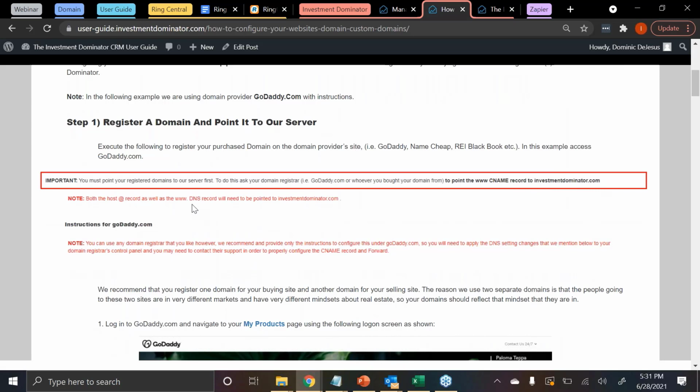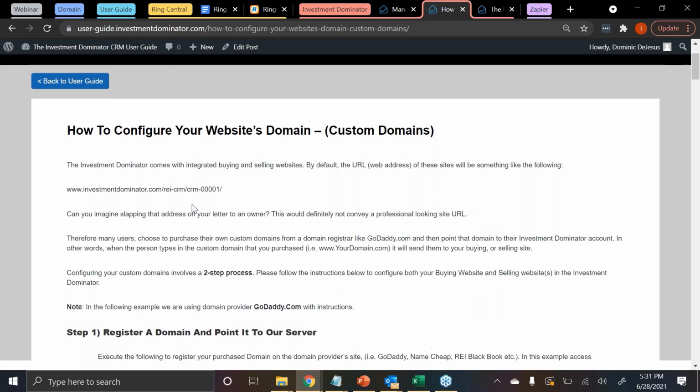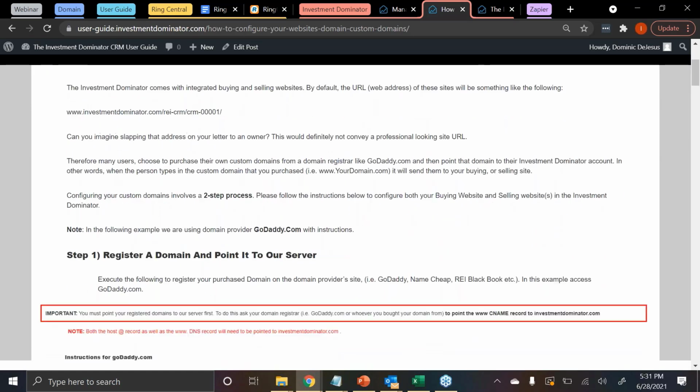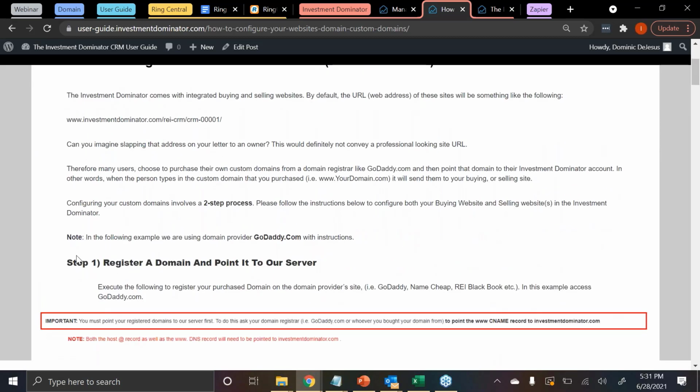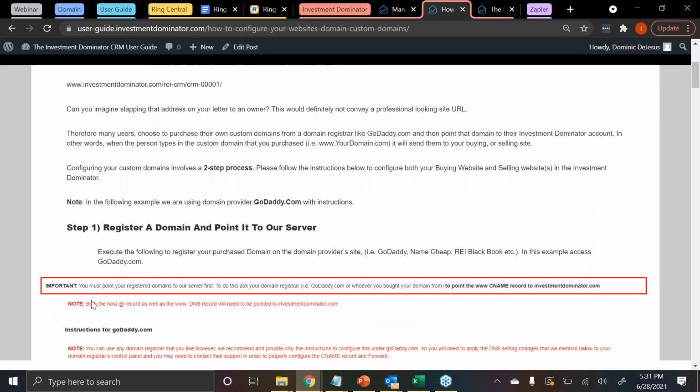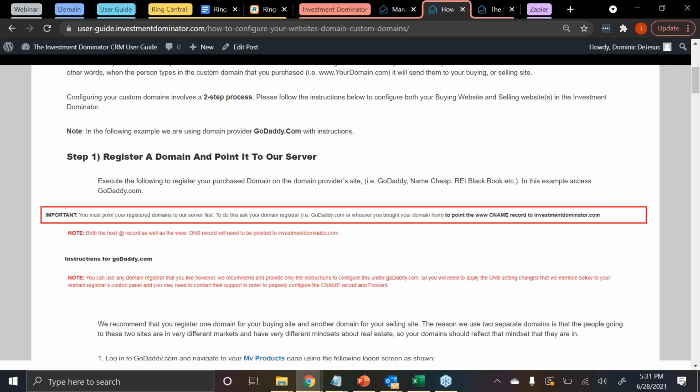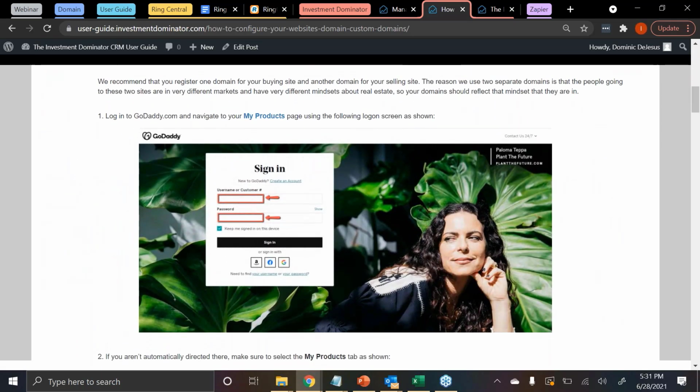If you're not technical at all, please don't feel demotivated about this. This is taken step by step, and we're also going to go through this live. So just keep that in mind. The first thing we're going to do is buy a domain, and we recommend using GoDaddy.